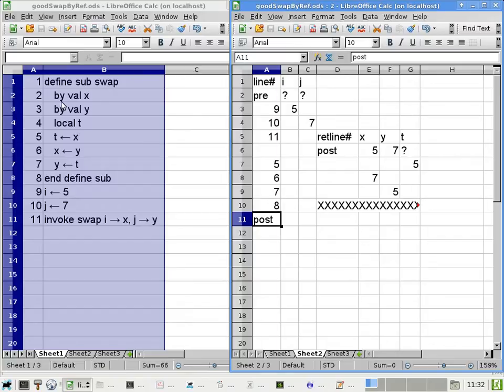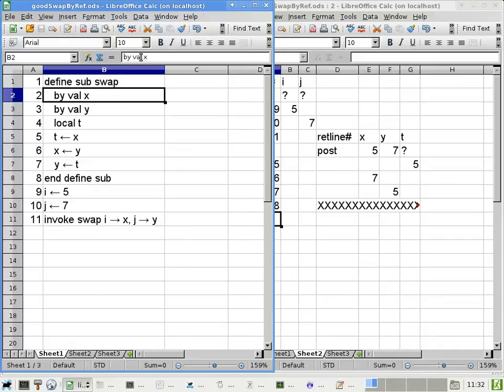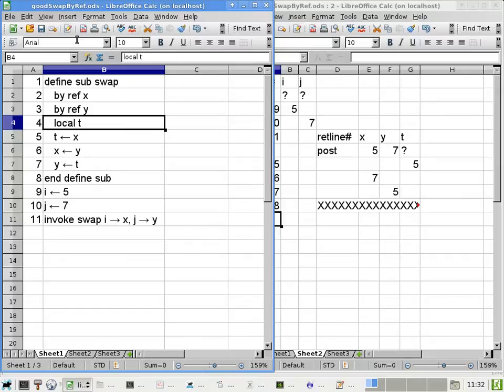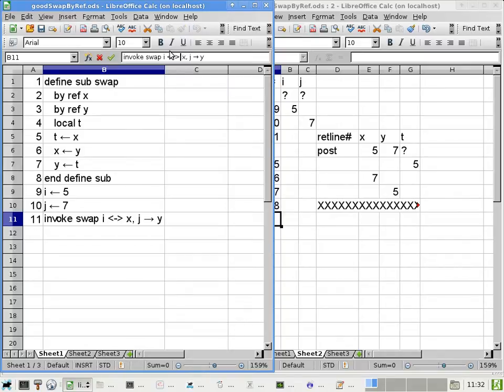The way I do that is I change what x is. I change x from by val to by reference. And the same thing happens to y. Instead of by val, it is now by reference. I also have to change the destination or how I draw the arrows, because now they are a double-sided arrow.